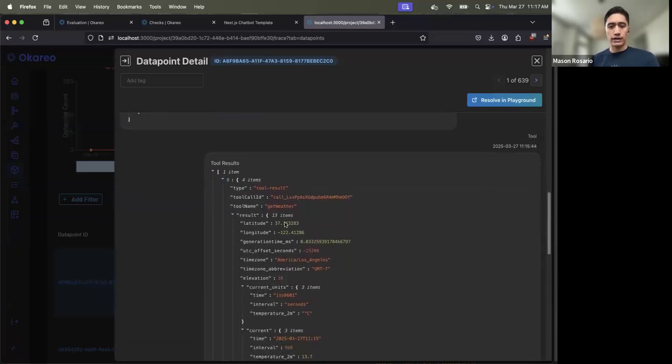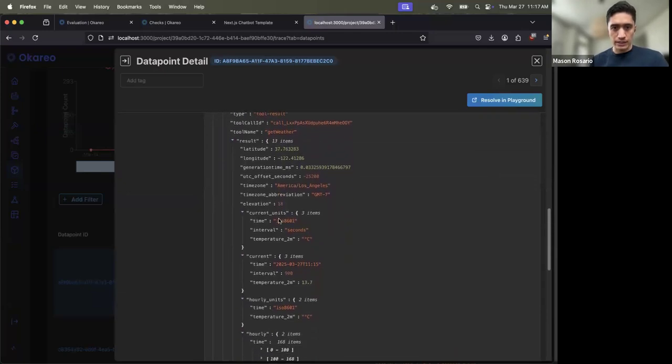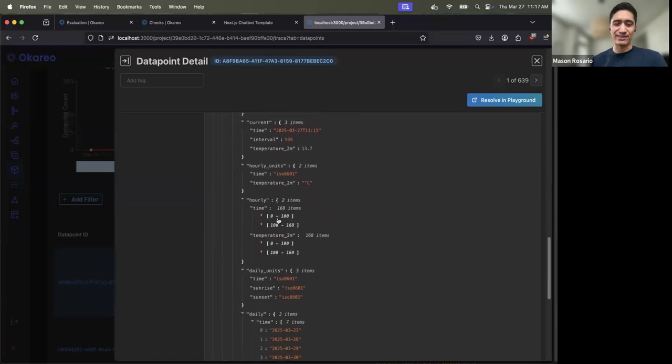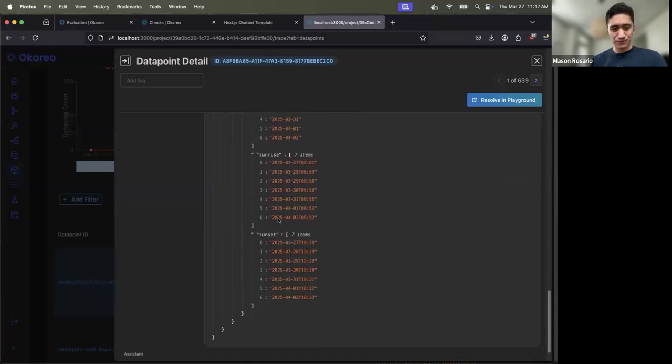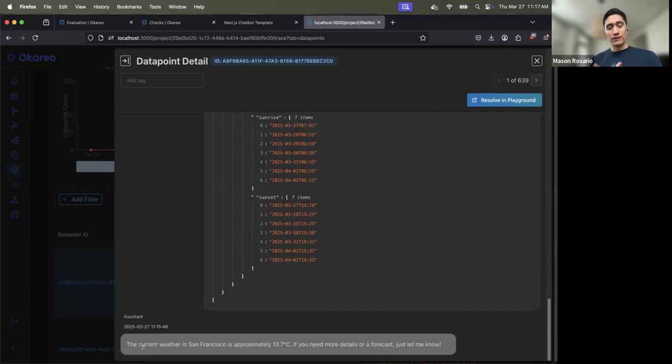And we can go ahead and scroll down a bit and see that we're getting a lot of information about the current weather in this latitude and longitude. And here, after the tool result, we can see the summarized version of this data. So the model picked out the temperature, and it politely let the user know that we can ask for more information.